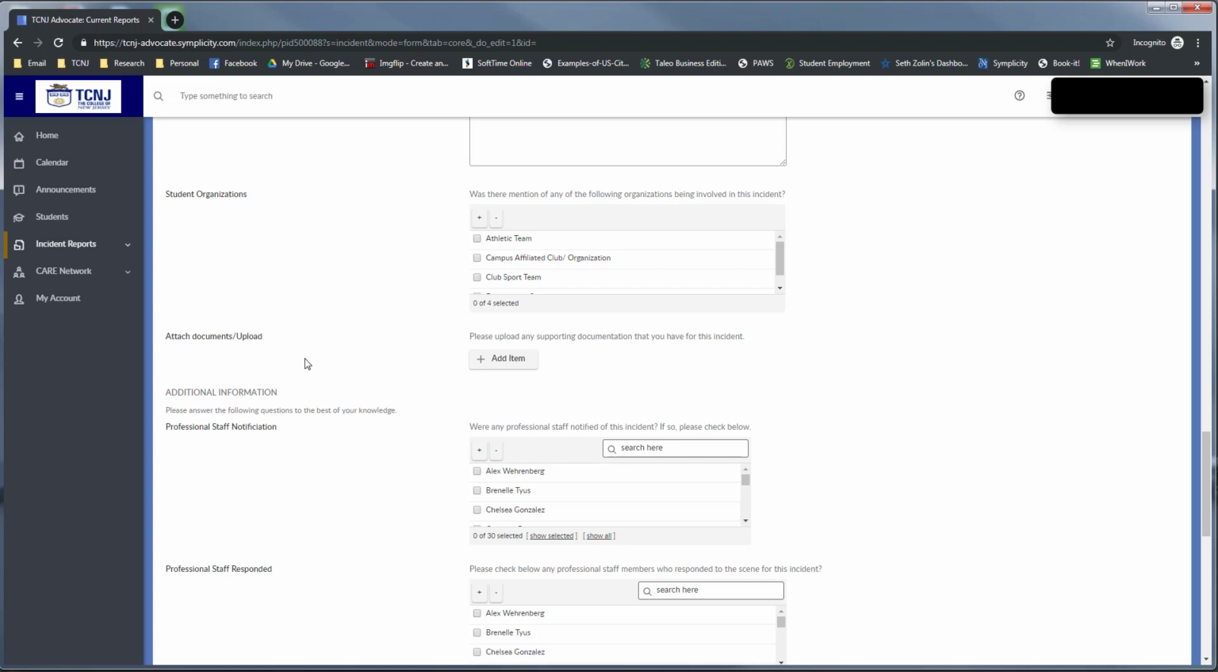For attaching documents, generally you will not be taking pictures while documenting an incident unless there is specific damage, vandalism, or bias messages that we may need to see after the fact. It's a good idea to consult with professional staff about whether or not you should be taking pictures. You should never be taking pictures of students during incidents without talking to professional staff about that.